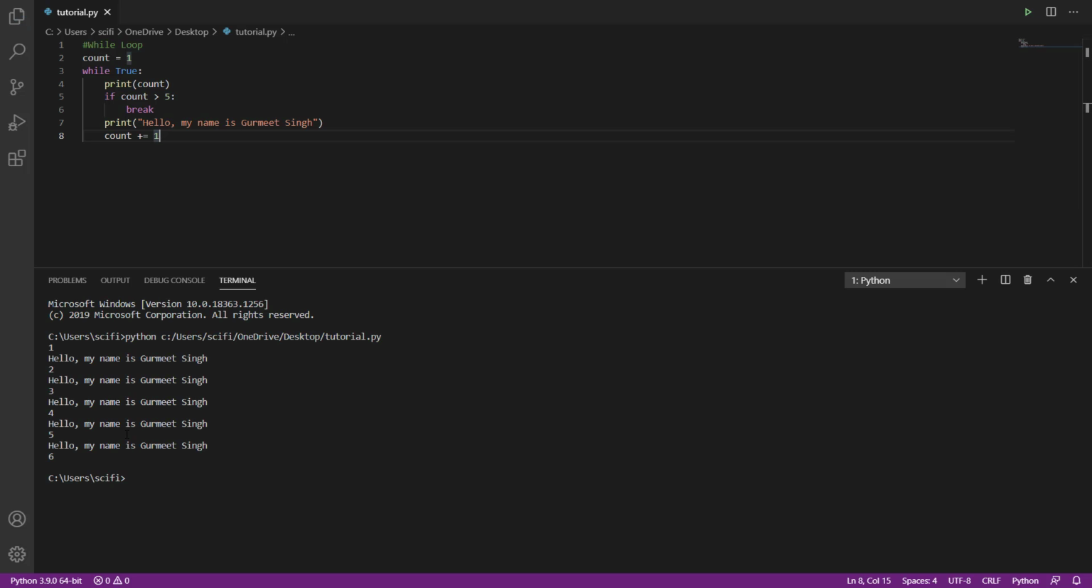Let me run this. So you see it only executes 5 times, but the count is now 6. It comes here and executes the print statement, but as soon as it encounters this if statement, it says count is greater than 5, then it has to break. The while loop will stop executing, and the other things here will not execute. So this is the idea of the usage of the break statement in a while loop.